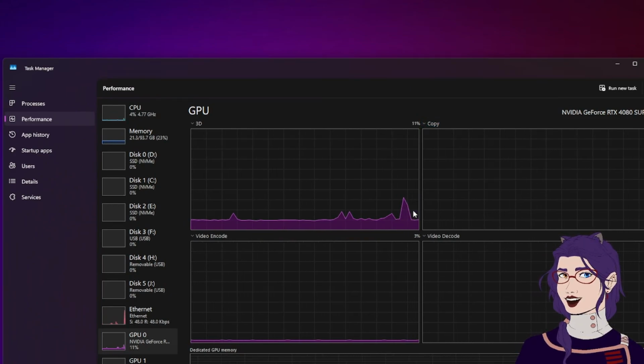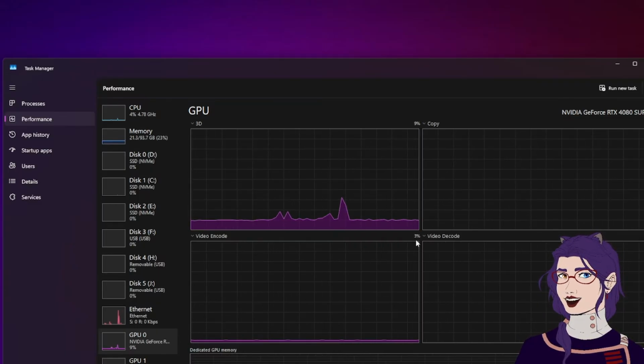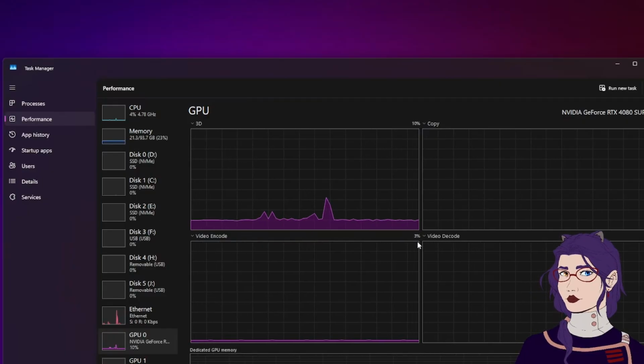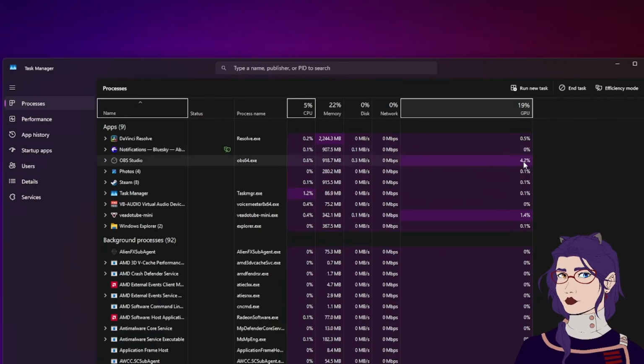you'll get a jump in 3D usage because Windows uses 3D to render the desktop, but you also get a slight bump, very slight, this is a very powerful encoder, in encoder usage, and that's it. So you cannot rely on this number. You simply cannot.